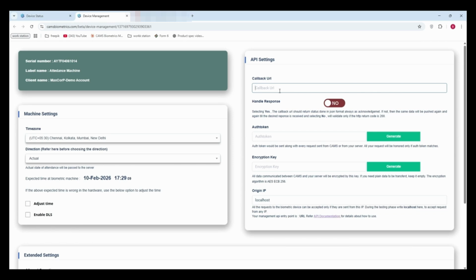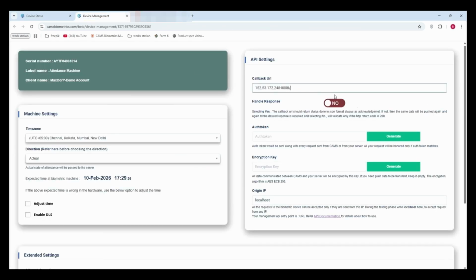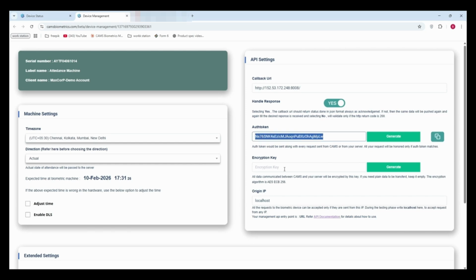Now ensure your API endpoint is publicly accessible and returns the expected response as status : done, as per the API documentation. Then paste it into the callback URL section. Turn handle response to yes. You can read the description and configure it accordingly. Generate the auth token. This will be used in your application for request validation.